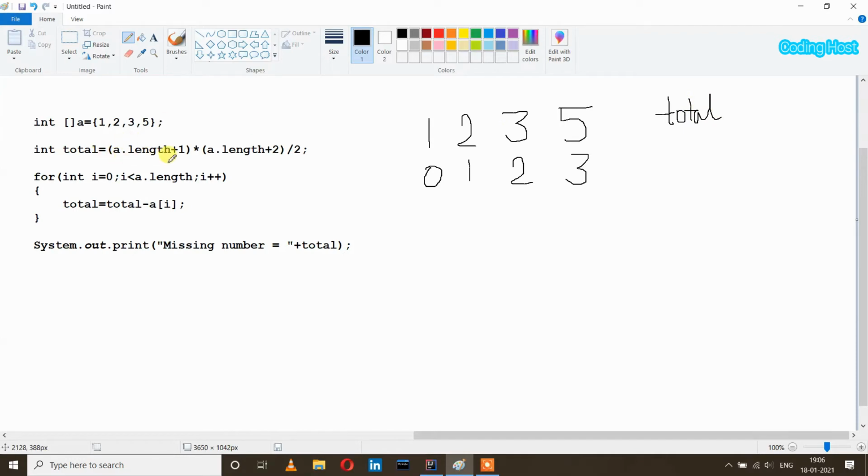It is equal to a.length plus 1. In this array we have a total of 4 elements, so 4 plus 1 is 5, into a.length plus 2, so 4 plus 2 is 6. So 5 into 6 is 30, and 30 divided by 2 is 15. So in this total variable we have 15. You can check that from 1 to 5, if we add all the elements 1, 2, 3, 4 and 5, it is equal to 15. This formula will calculate the sum of all the elements including the missing element.